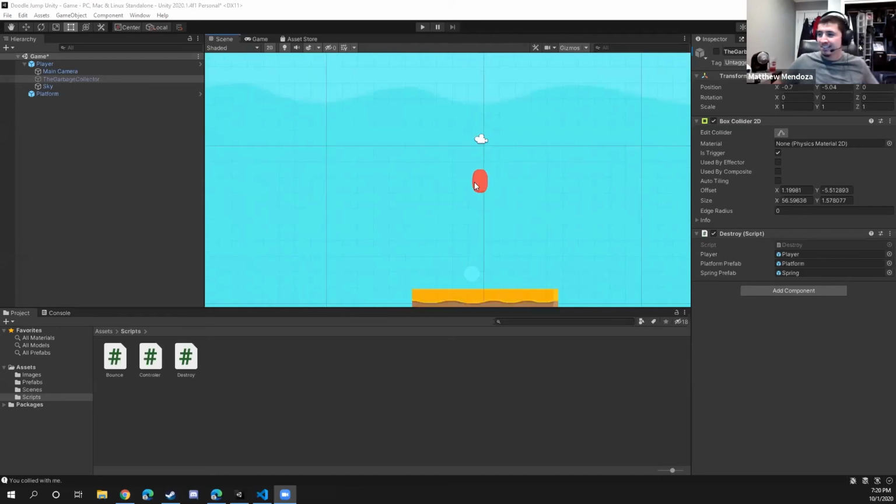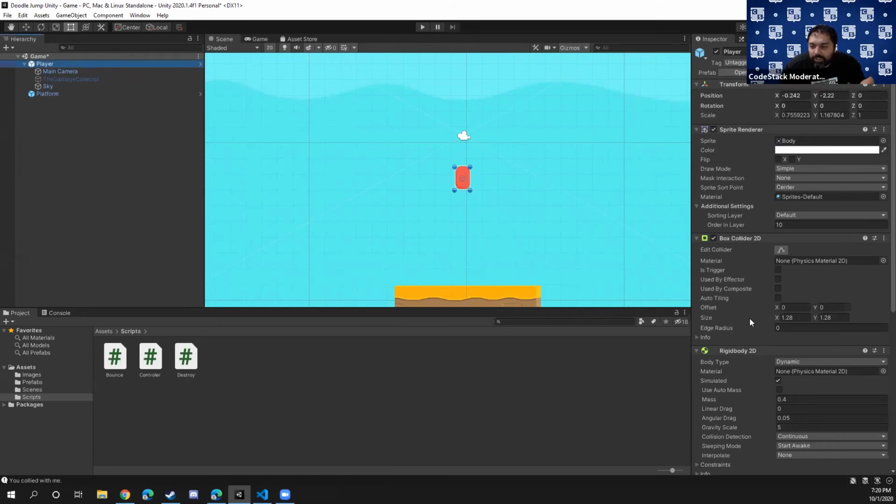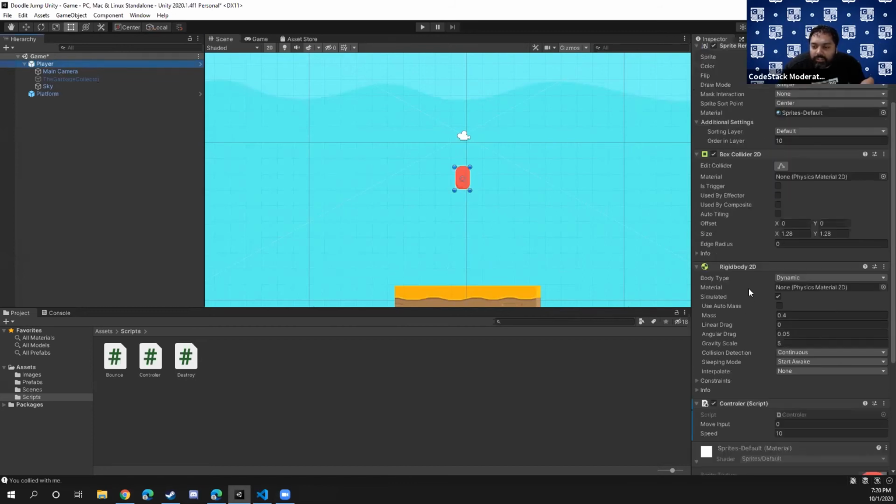Go ahead and share your screen again, man. You forgot to lock your character in the Z-axis. Yeah. So click on player in the hierarchy. Yeah, and then towards the box collider. Actually, sorry, in the Rigidbody 2D. You're going to see something called constraints. It's towards the bottom, right above info.